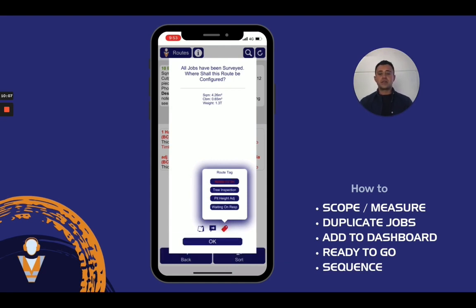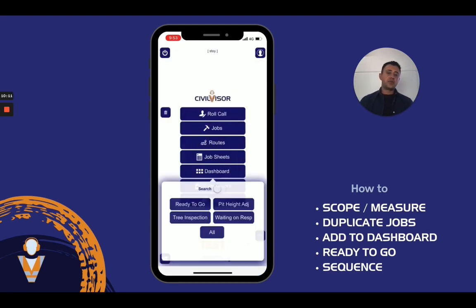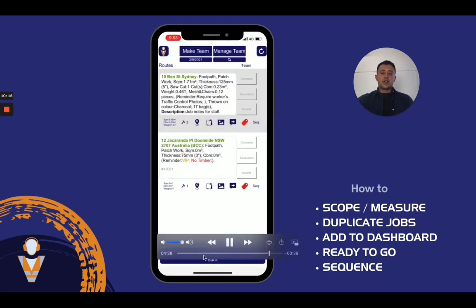And let's click OK. We'll hit back and go straight into our dashboard and go ready to go. All right, so again, guys, there's only two routes here of 3 jobs. You might be having a lot more than that. It's nicely managed, and I'm pretty sure you guys are managing everything on your desks. But these sequences are really effective, we've noticed.